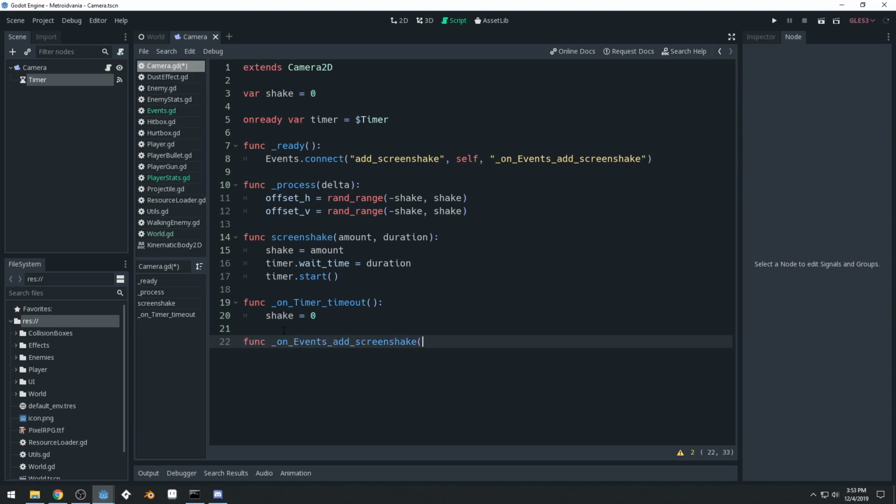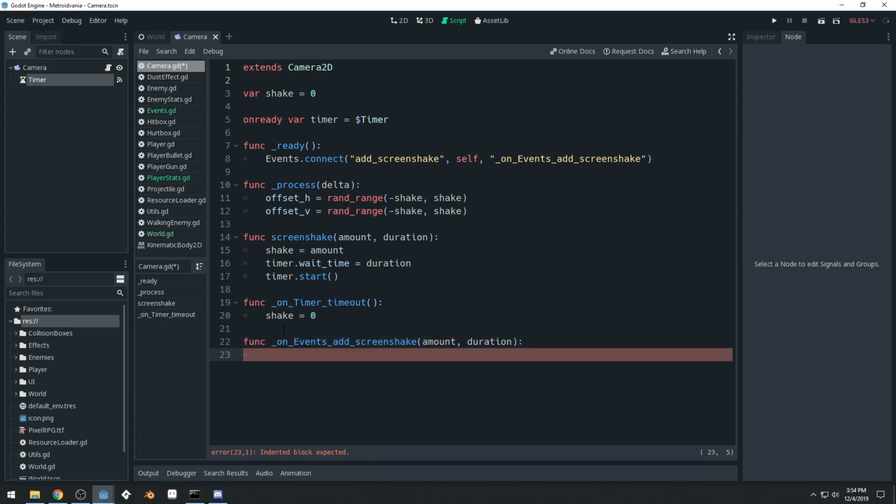And it needs to take the same arguments that the event has, which are amount and duration. And now that we've connected that event with this function, we can call the screen shake function inside of here. Screen shake amount, duration. So let's walk through this process because it's a little bit tricky, right?